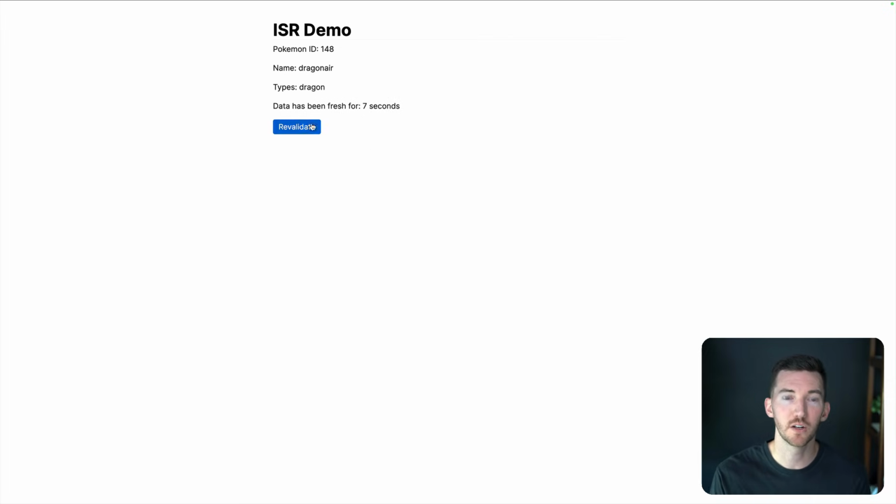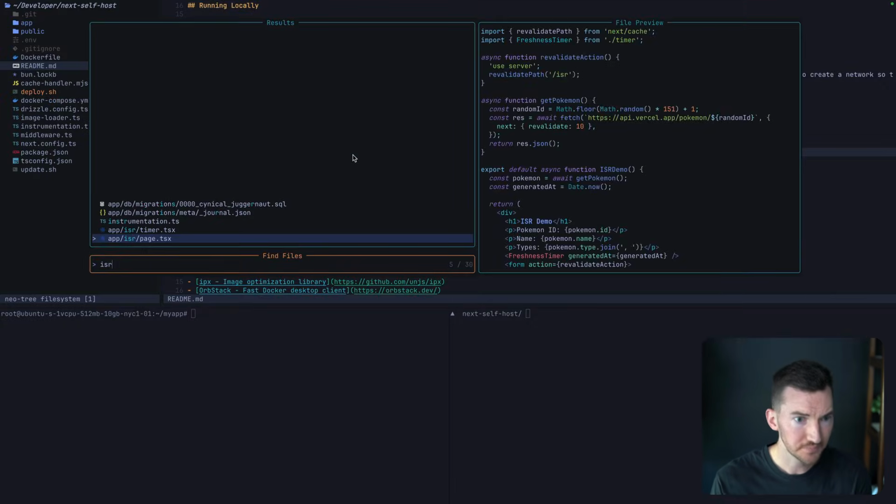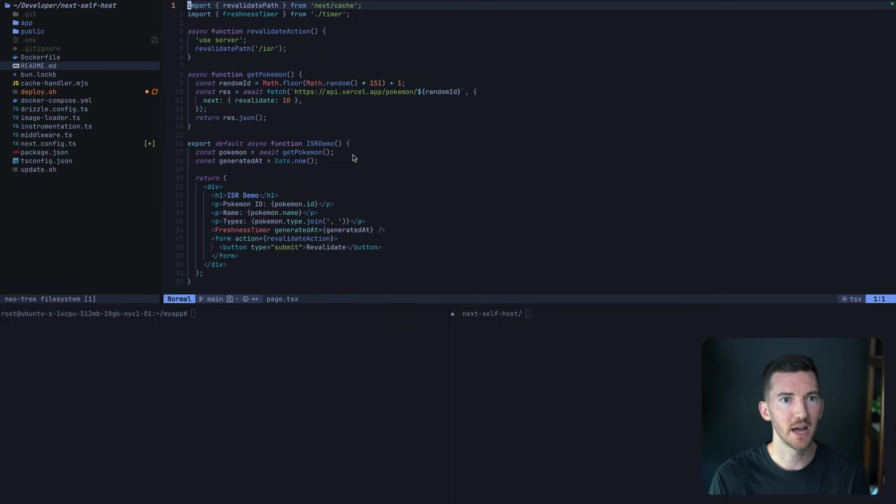And of course, I can also click revalidate and manually revalidate it. I think I have a bug there with my timing, and get new information back as well. So let's take a look at what this looks like on my ISR page.